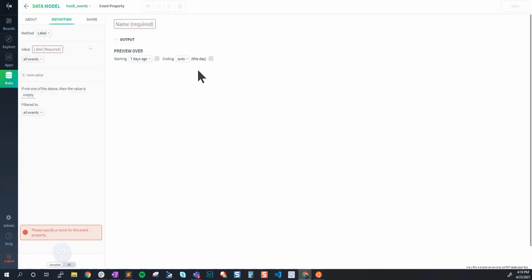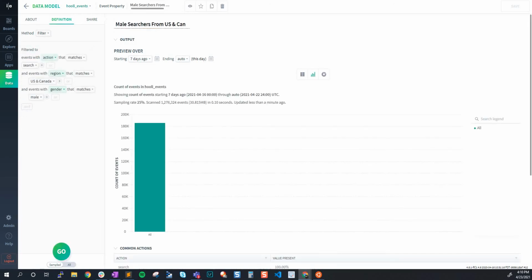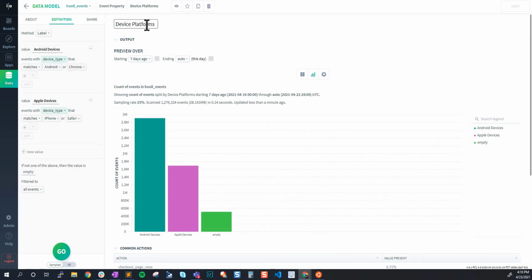You can go to the Event Properties tab, and in this example, you would use the label method to actually build those things out. So let's jump to some of the examples here. In this case, you'll see that I'm using the label method. And what I did was I built out the Android devices value, and that's going to be filtered to device types that match Android or Chrome. And Apple devices would be device types that match iPhone or Safari.